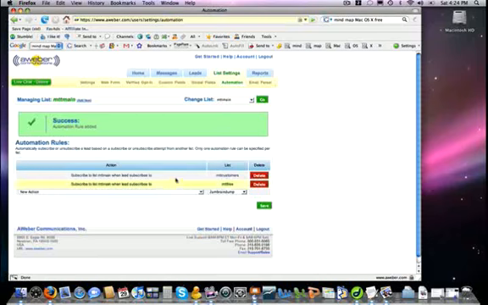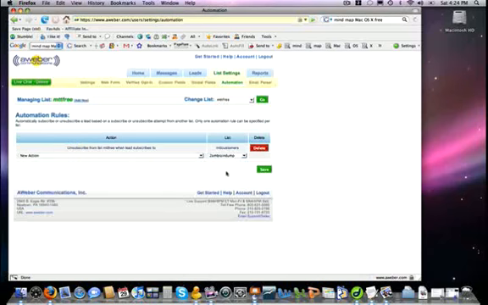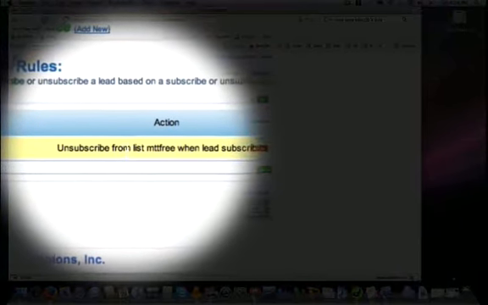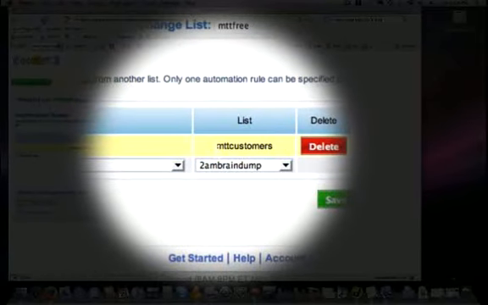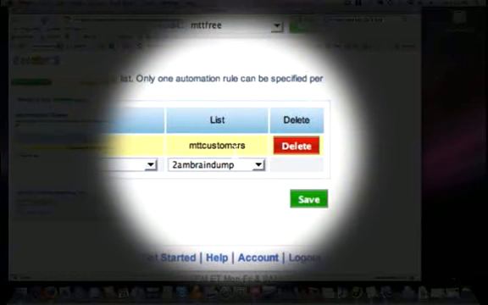So now that is all taken care of. It's already been saved. Now what I'm going to do though is I'm going to switch over to my free list, and let me show you why. One of my options that I have in here in my MTT free list, and I've already saved it, is that they're going to automatically unsubscribe from my free list when they opt into my customer list. So it gets done automatically for me by Aweber.